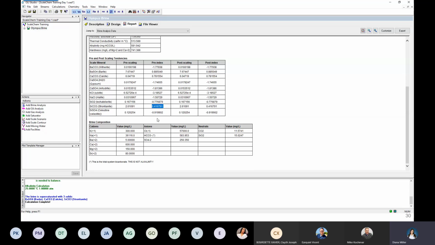Down below, we'll see the last table that we have. This is the brine composition. Okay, and in this brine composition you'll see a summary of the data that we entered in our water analysis. So you will see the value of anions, cations, and also your neutrals.